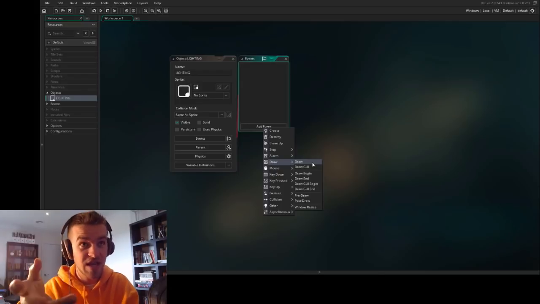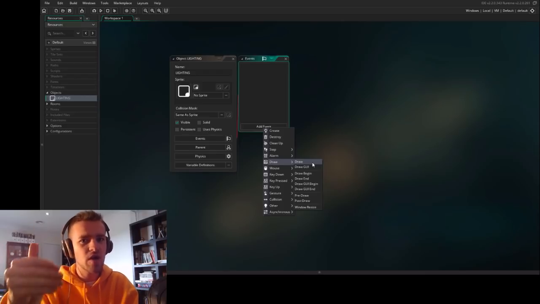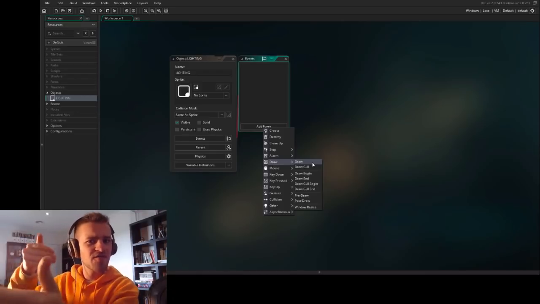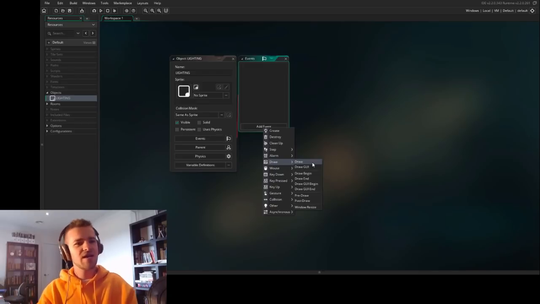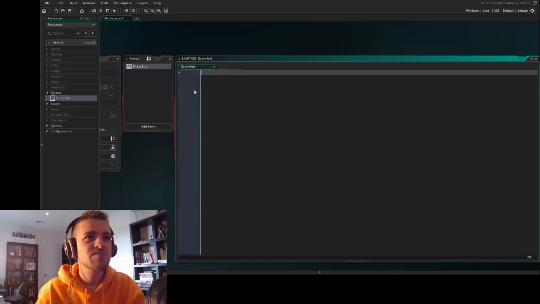If you have this lighting, which is a depth of 100, and its Draw End, it would basically be the first Draw End to be drawn, but it would be after Draw Begin and Draw. If that makes any sense whatsoever. Regardless, we're going to open up now. Hopefully that was a good enough explanation.